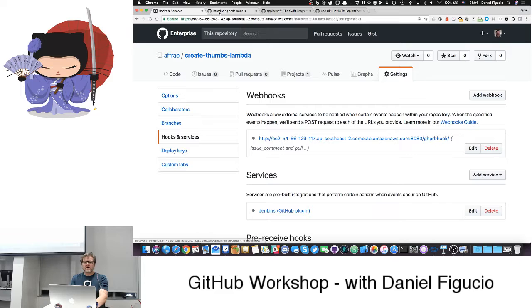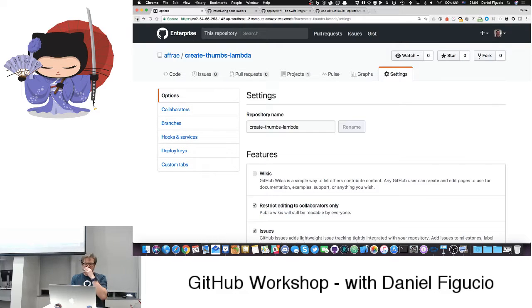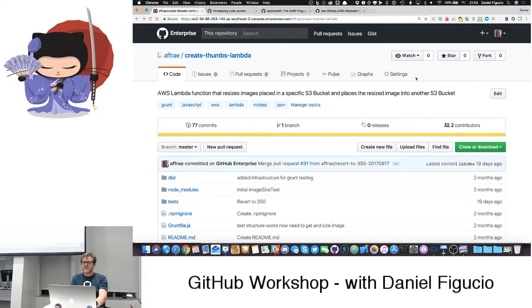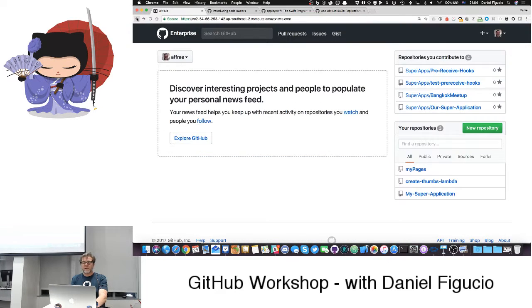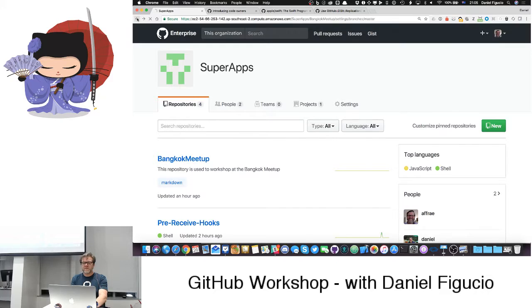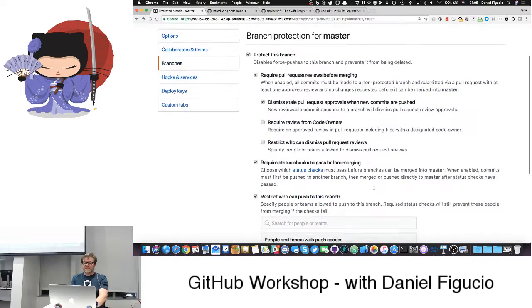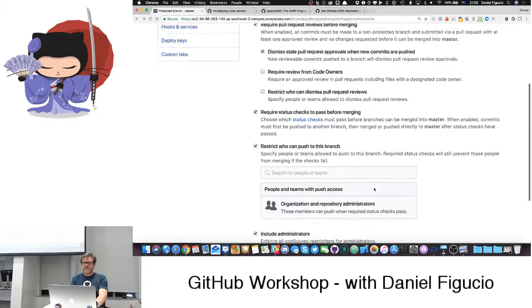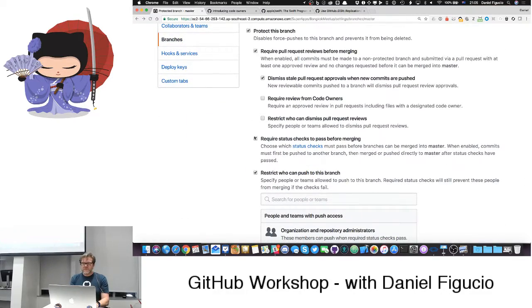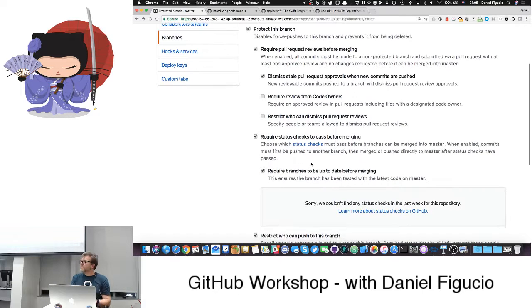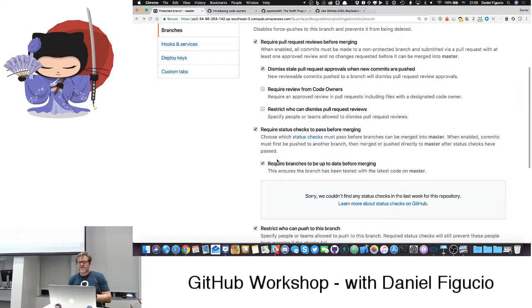All right, so let's go back. I think we were talking about protected branches still, were we not? I need to go back to an earlier set of code. There's our settings, protected branches. All right, there's one more button that you need that I've checked here, and that is require branches to be up to date before merging. Does anyone want to have a guess as to what that might mean?